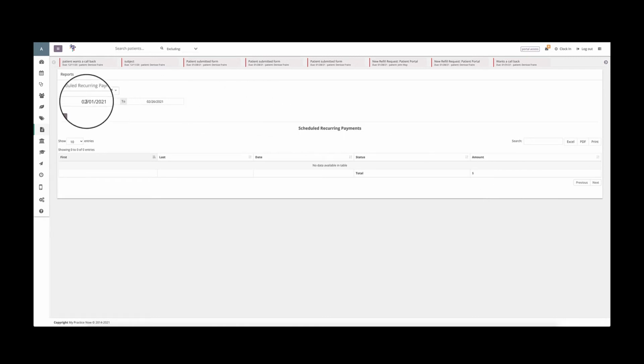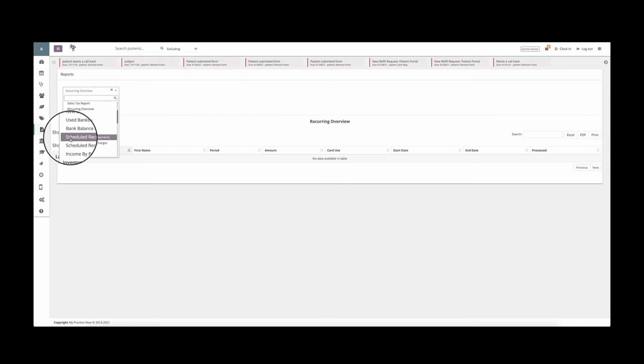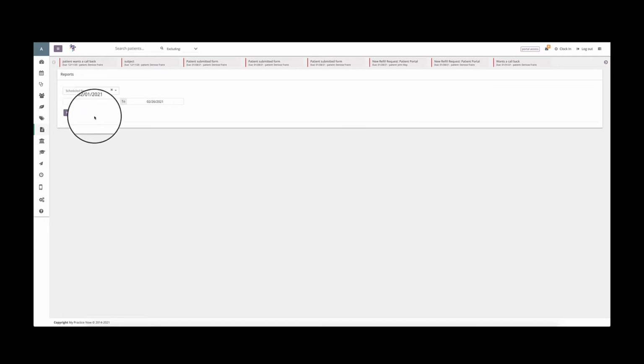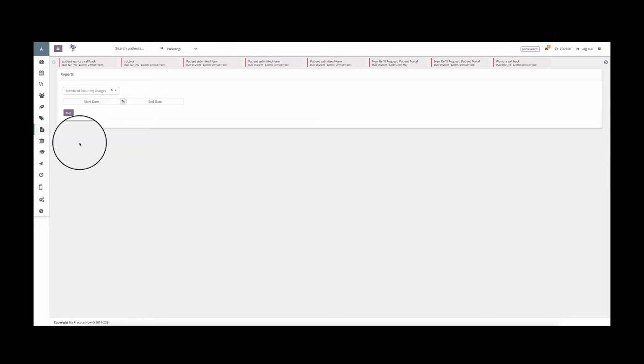This report is also very similar to your recurring overview, except it is by a date range and it only shows the status if it's active and the amount. If you want a more detailed report, you always have to come and pull the recurring overview because it will give you more details, and it is not date ranges, which is why we have the scheduled recurring payments report.